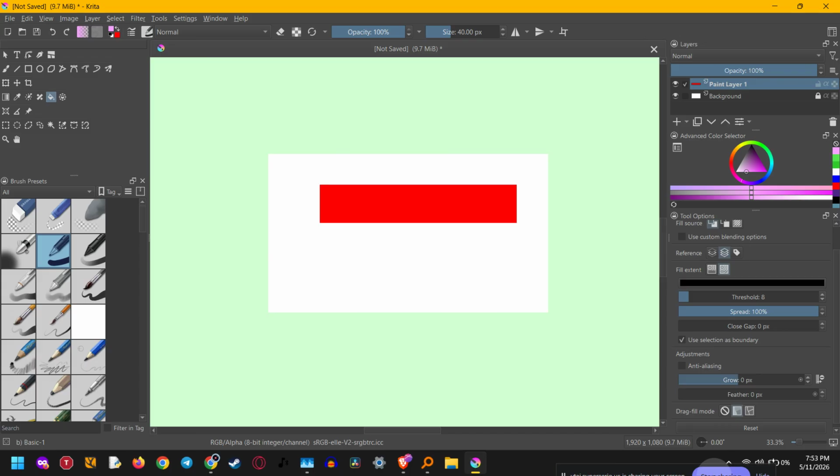So now you know how to autosave in Krita and how to change the autosave frequency for a better workflow. It's a simple setting, but it can save you a lot of time and frustration later.